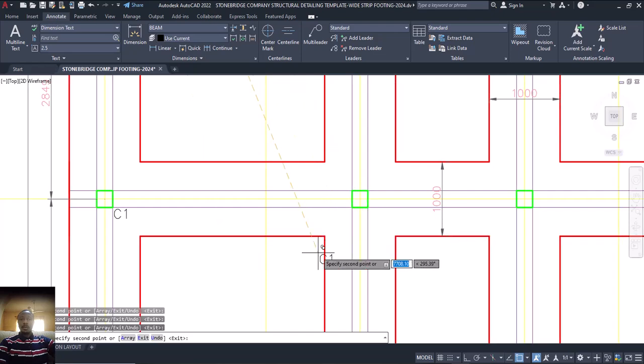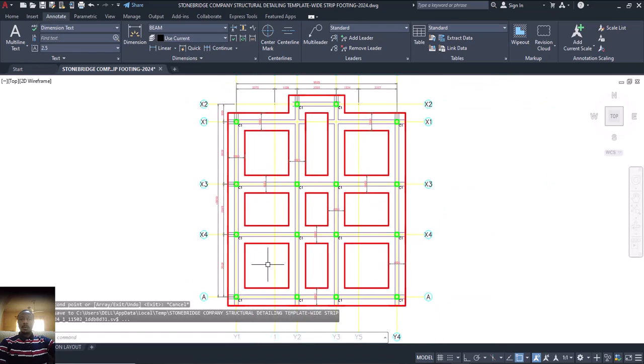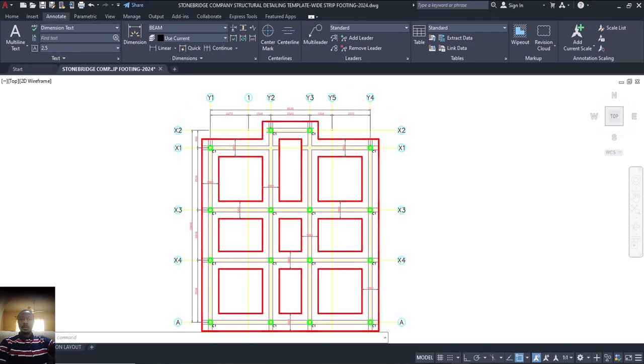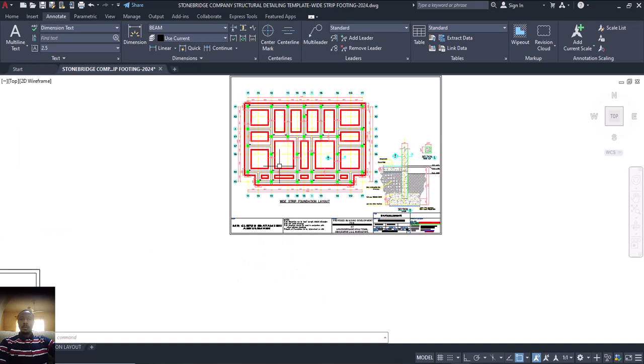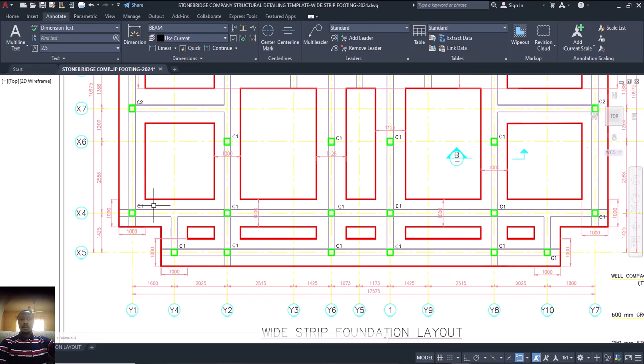So let me just pause this video. Can you see now? We are done with this. I've already put the columns. We are good to go, so I'll follow this one now. We have done the dimensions, the column, the naming, and everything.